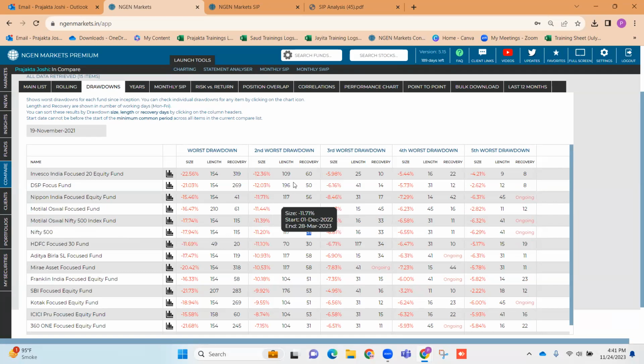On the other hand, we have some funds that have actually recovered their second worst drawdown more quickly as compared to that of the benchmark. So that indicates the strength of these funds, that they honestly recover faster as compared to that of the benchmark. So that is how you can interpret drawdowns analysis.